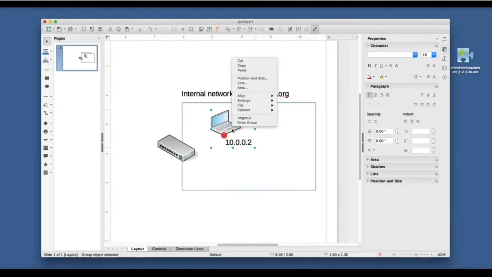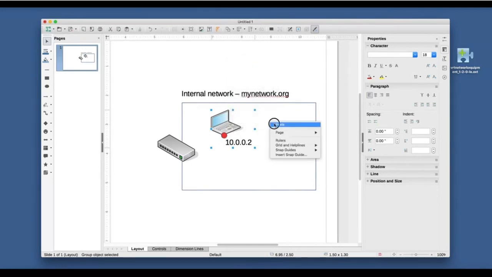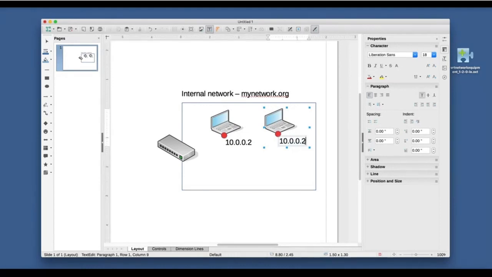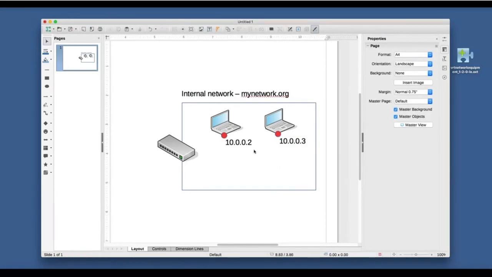And with everything selected, right click, copy, and then right click and paste. And although you can't see it properly, it's just pasted another group on top of the old one. And let's change the IP address here, so this will be .3. Okay, good. And now what I need to do is give an internal IP to the router.